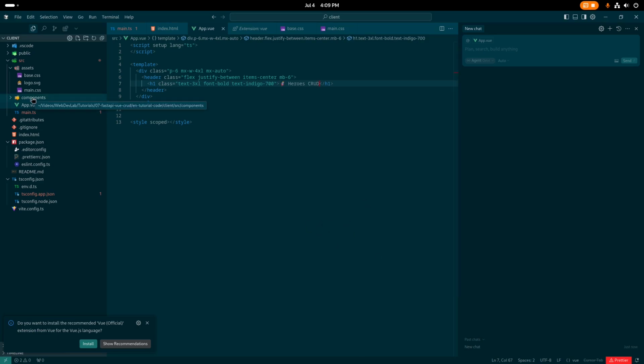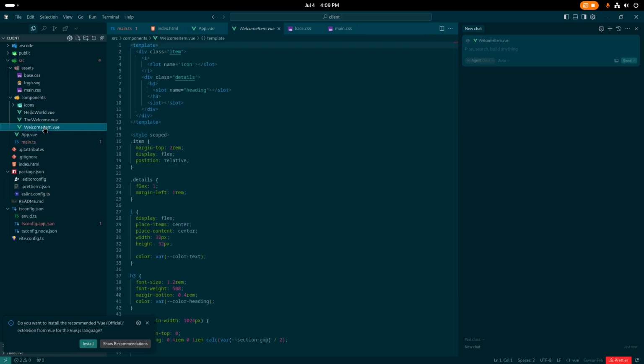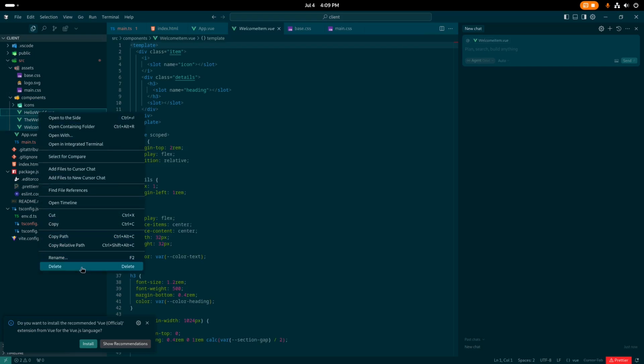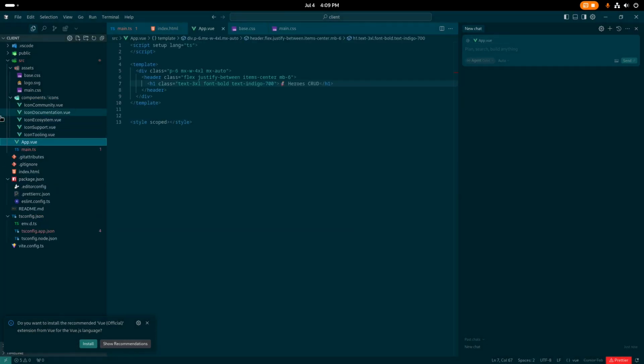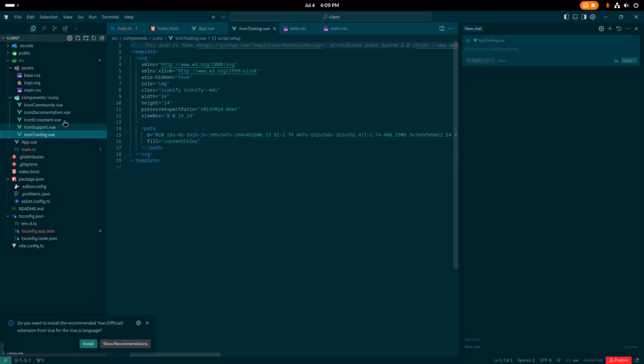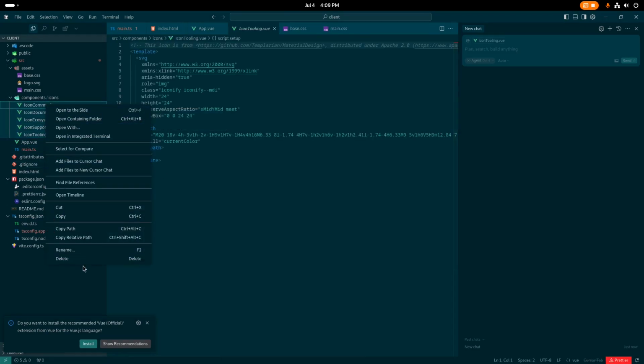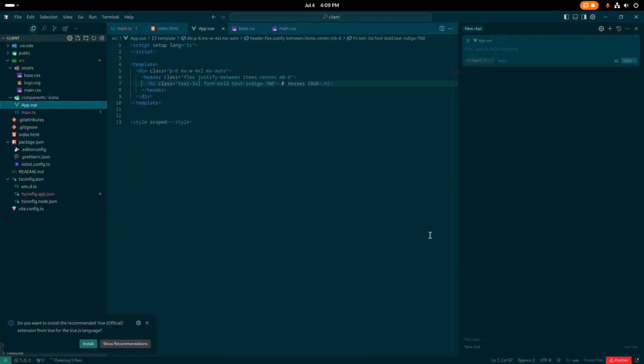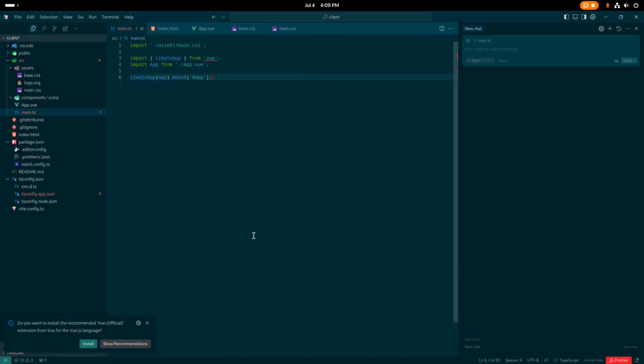Okay, since we are using only this App component, all the other components are useless, therefore we can just delete them inside components. We don't need any of them. We don't need those icons either. Let me delete those as well, and let's run the project.